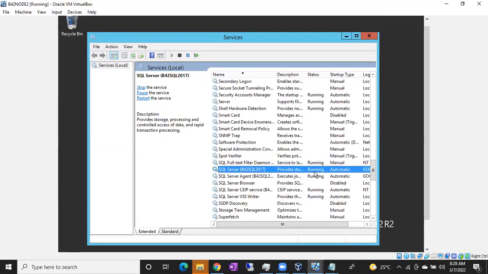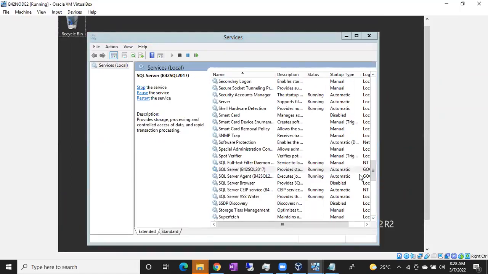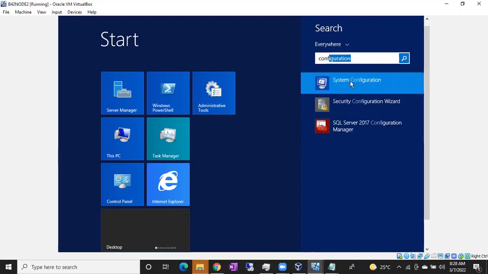Next, guys, TCP/IP protocol is disabled by default. So where do I have to check it? Yes, SQL Server Configuration Manager. Very good. Let's go to Configuration Manager and try to fix it, guys. Configuration Manager on my node 2.